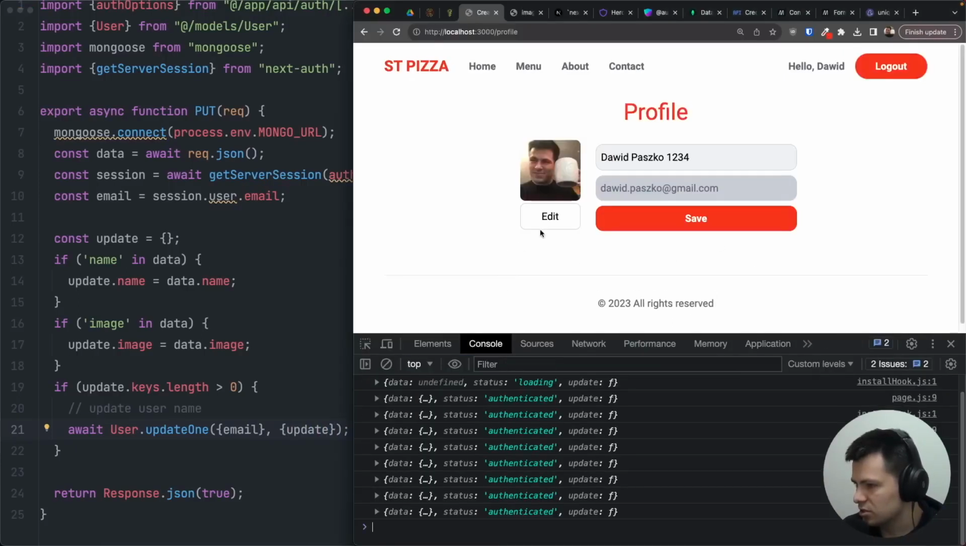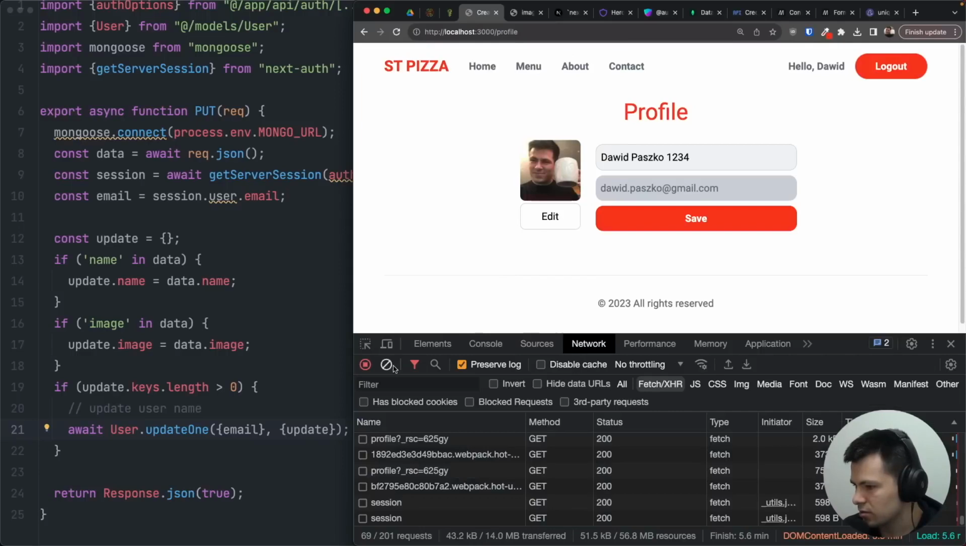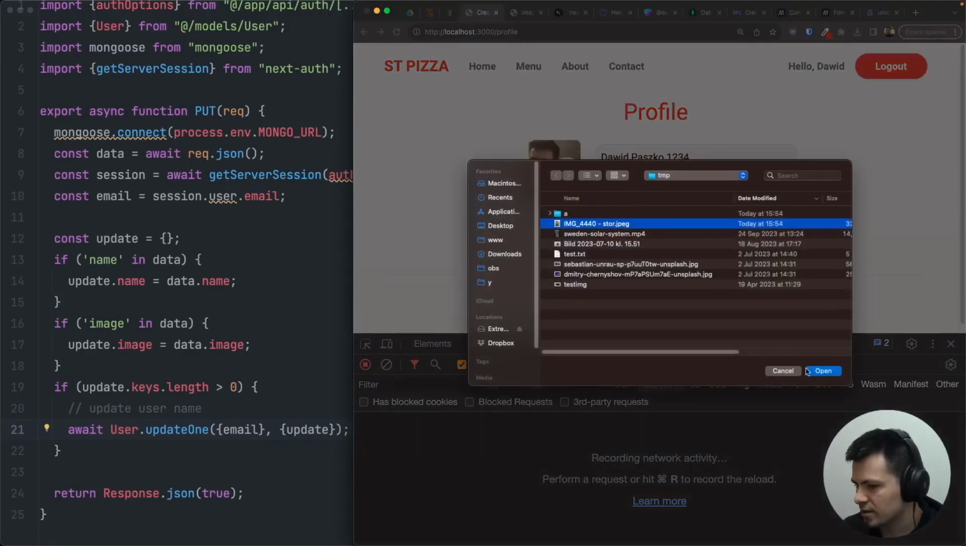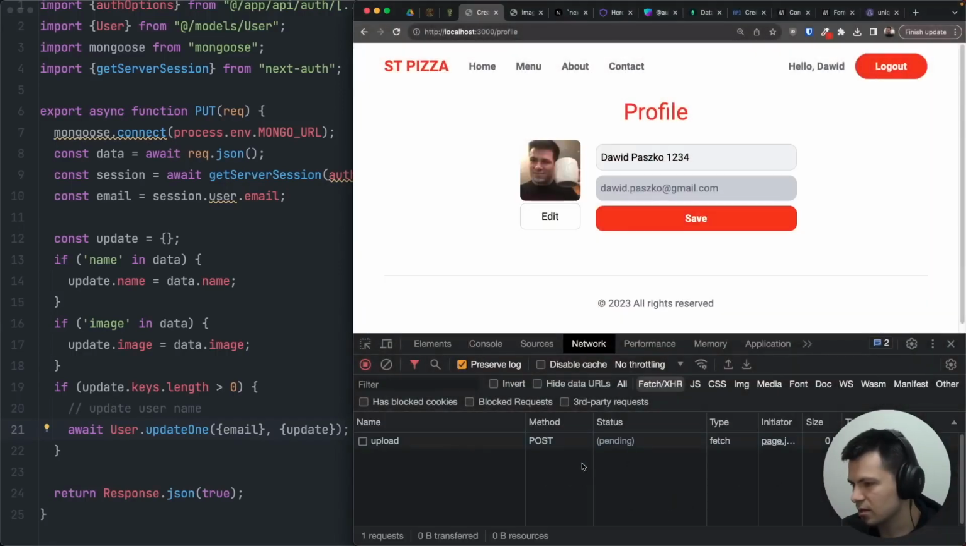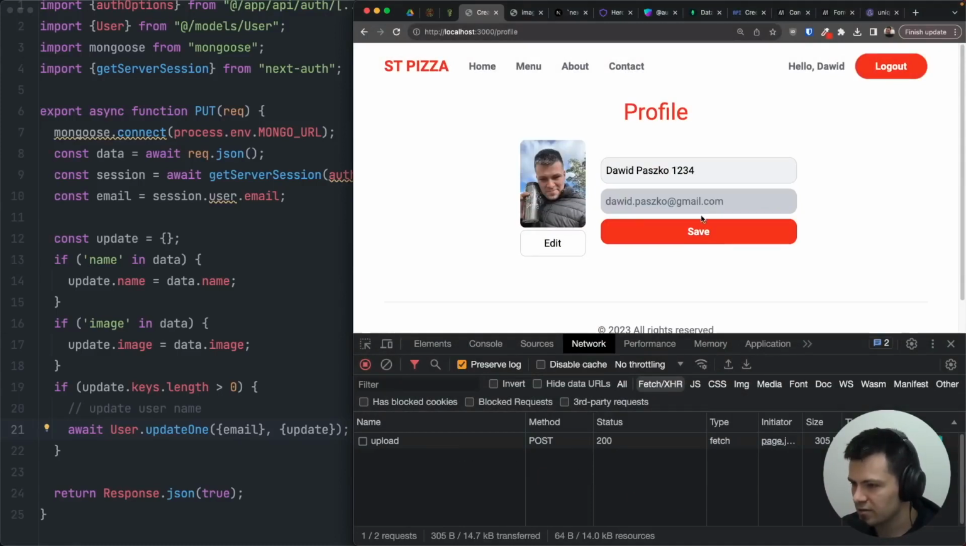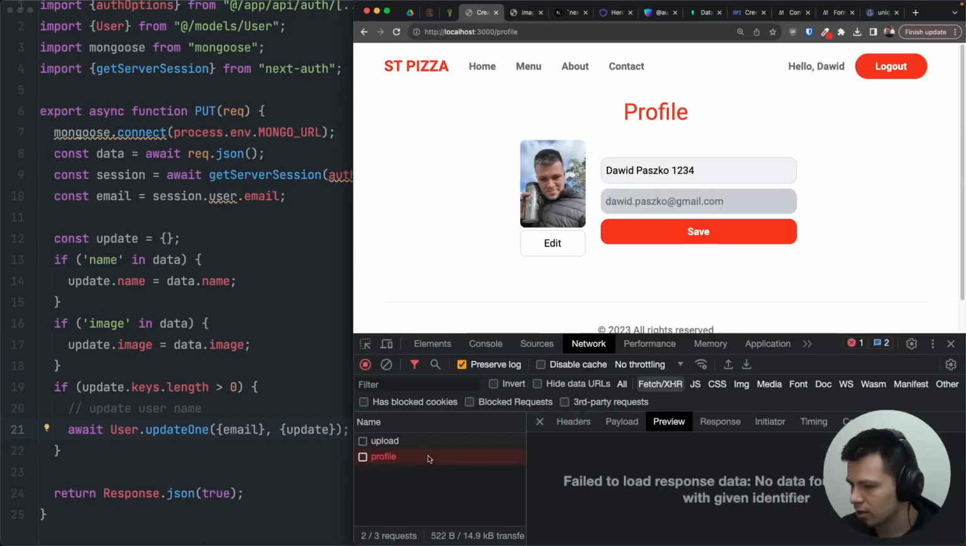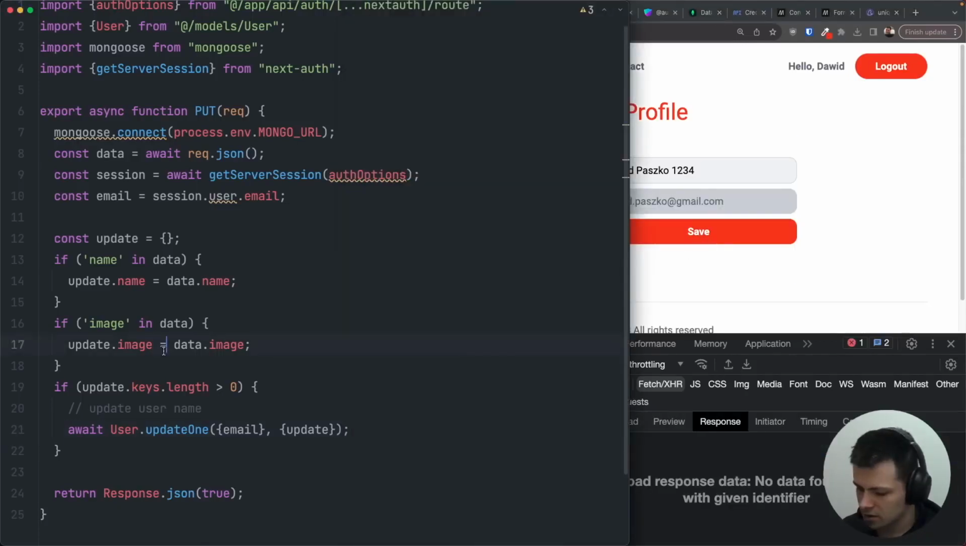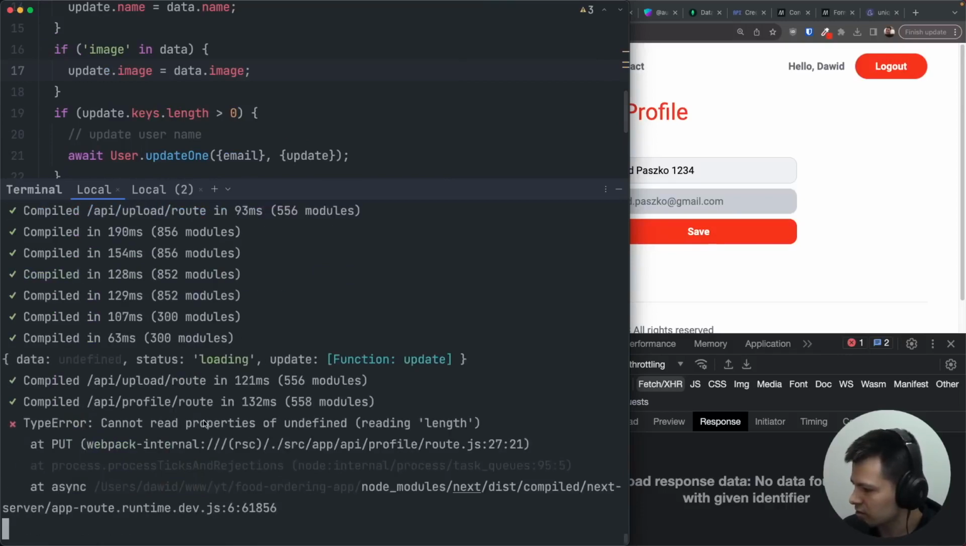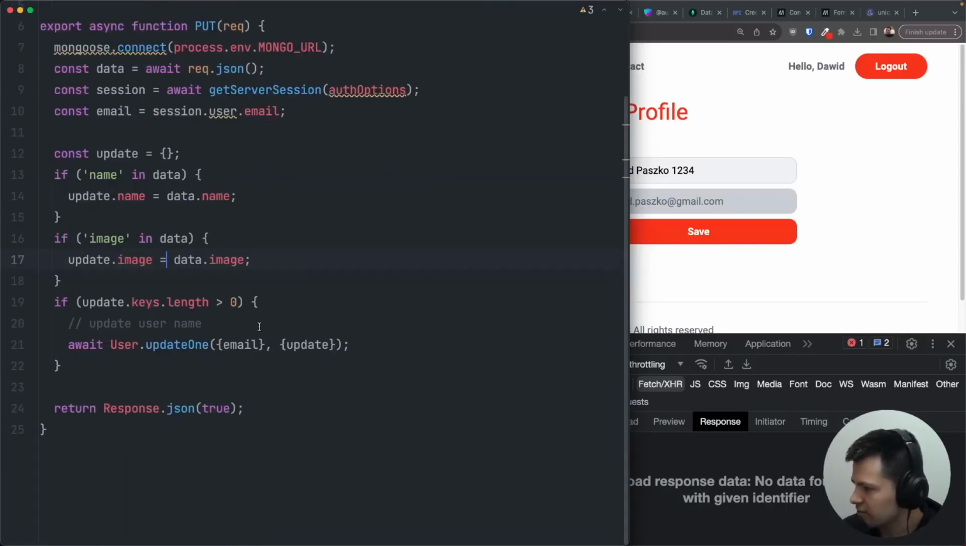I will refresh here. And let's go here, edit, let's upload our file. Now it's uploading, our new photo is uploading. I'm going to add the preloader for it. We have a new photo, but we need to save it. So now if I click save, we get 500 error. Let's see what's the problem. Let's open console here. Cannot read properties of undefined reading length. Okay, so this doesn't work.